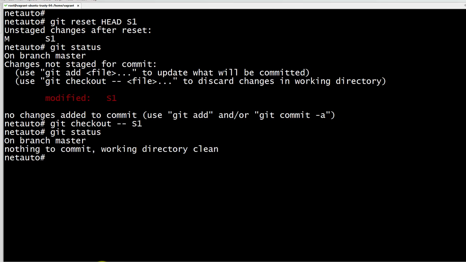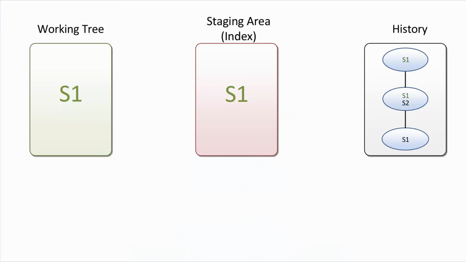Now let's look at one more undo action. Earlier, we deleted the file S2. Let's recover S2 from a prior commit. Restore a file from an earlier commit. S2 isn't in our working tree anymore, and it's not in our staging area. We deleted S2 after our second commit. Let's get S2 back from this commit before it was deleted.